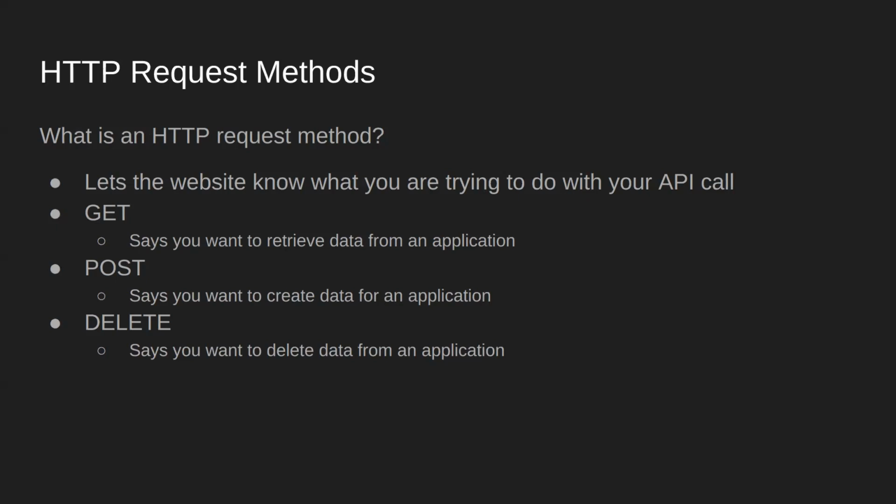Basically, an HTTP request method lets the website know what you're trying to do with your API call. So you can do a couple different things, right? Especially when you're talking about data. You can create some data, you can just read some data, you can delete some data, and there are request methods for each of those. So let's go through each of these examples real quick.